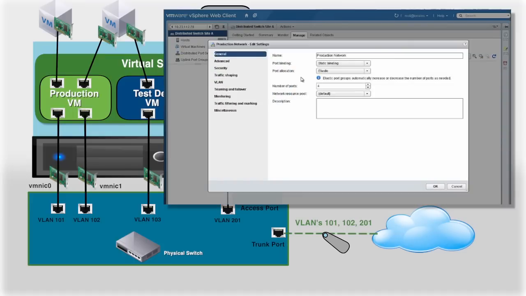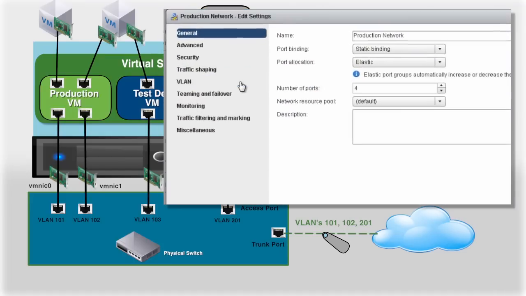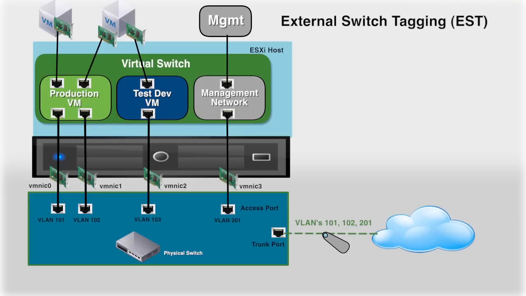You can turn on external switch tagging for the virtual machines or VMkernel adapters in the vSphere web client. In the VLAN policy of the port group, set the VLAN type to none. In external switch tagging, the number of the VLANs on a host is limited to the number of its physical NICs. To avoid this restriction in an environment that needs many VLANs, use the modes that we are going to discuss next.